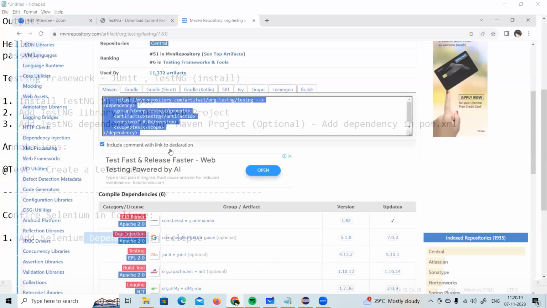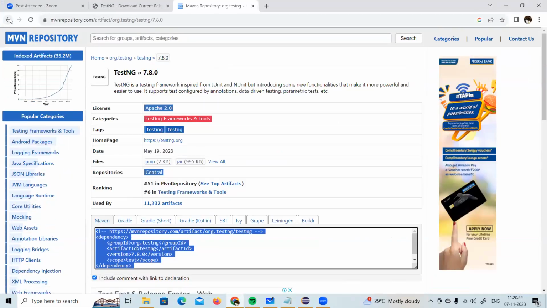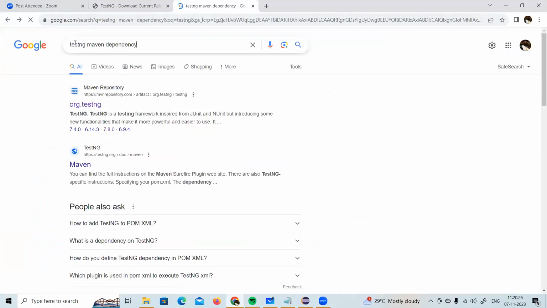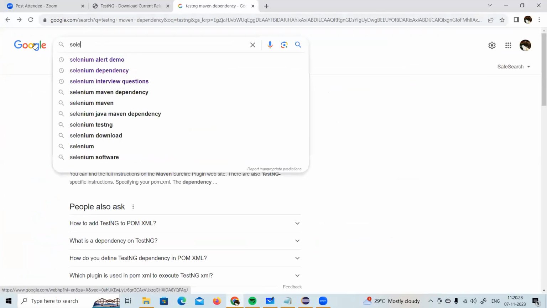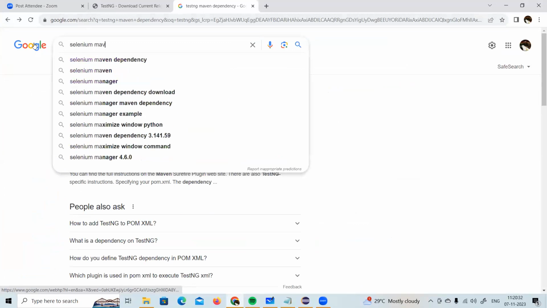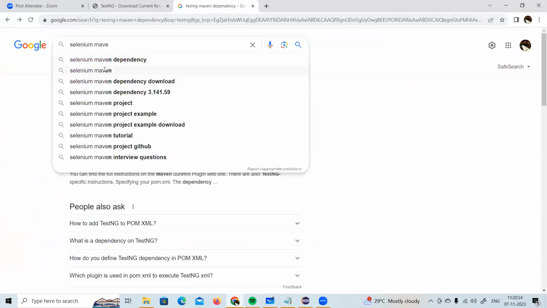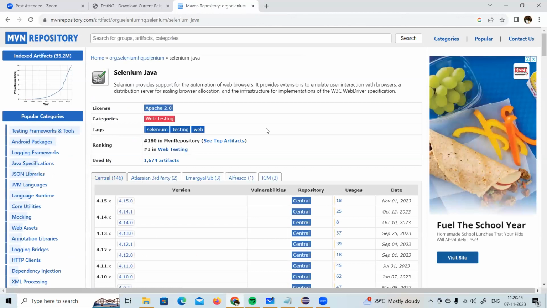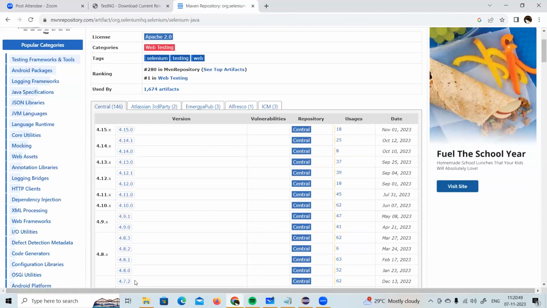For that, what we will do? We will just simply go to Google, and instead of saying TestNG, I will simply say Selenium Maven dependency. You simply search in Google Selenium Maven dependency. Again, it will go to Maven repository. Click the Selenium Java. So this is something which is important. Go to Selenium Java. We can find the versions of Selenium.